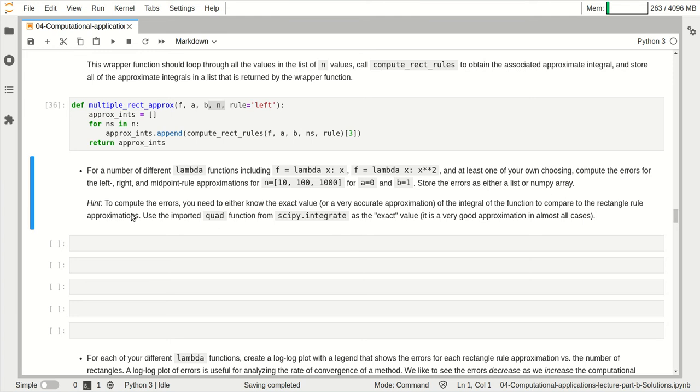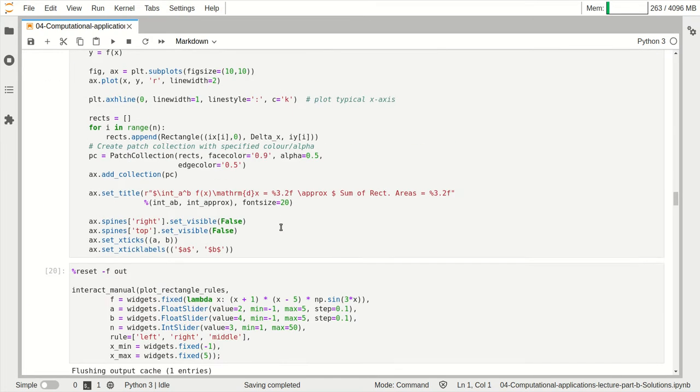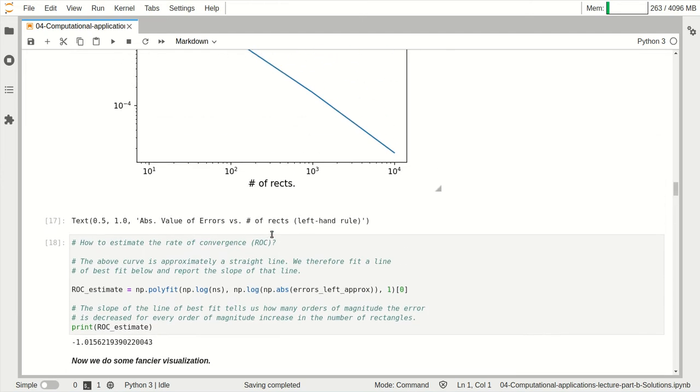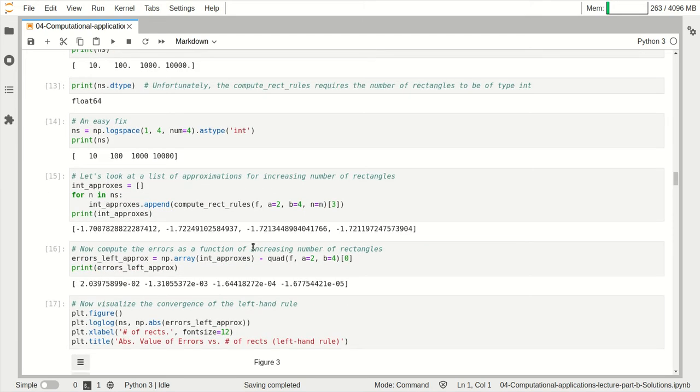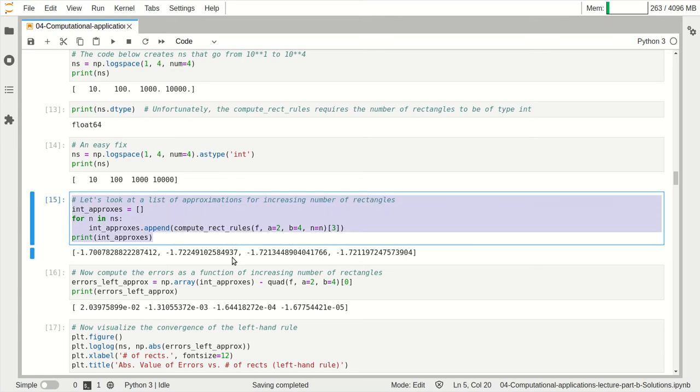I give a hint here, which is to compute the errors, you need to either know the exact value or a very accurate approximation of the integral of the function to compare the rectangle rule approximations. Use the imported quad function from SciPy integrate to obtain, I should say, the exact value. It is a very good approximation, at least in almost all cases. I really was doing this above. If you were just following along what I was doing in this code, like if you come to here, I was creating these integral approximations.